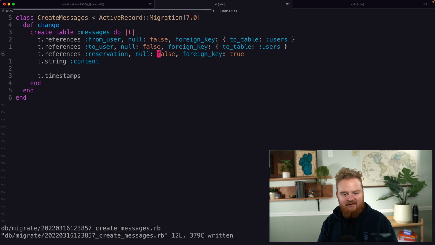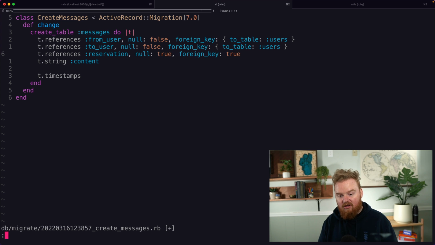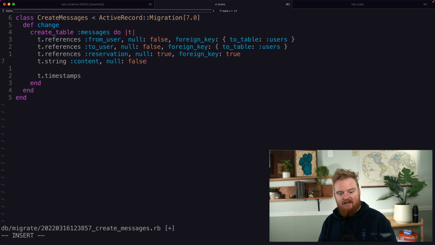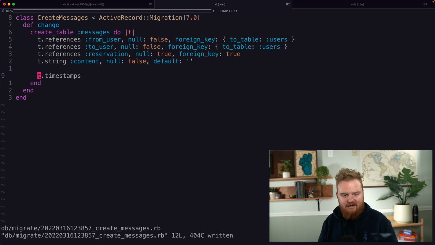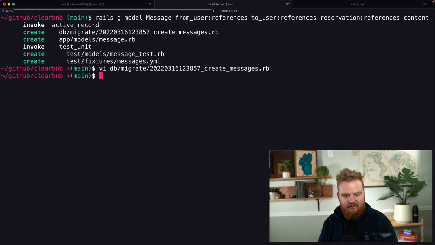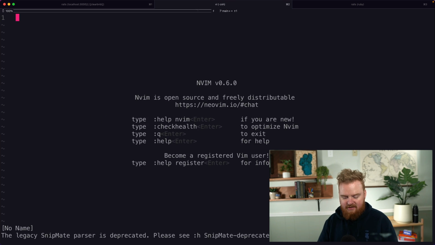All right, and then finally for reservation, we want that to be nullable. So we're going to make that nullable. The string content, we should probably not make nullable, and we'll default to empty string. Timestamps, we have timestamps. Maybe we want a read-at thing, but we could figure that out down the road. For now, we're just going to keep it simple and go with this model for messages. So we'll say rails db:migrate. That's going to create our table in the database.